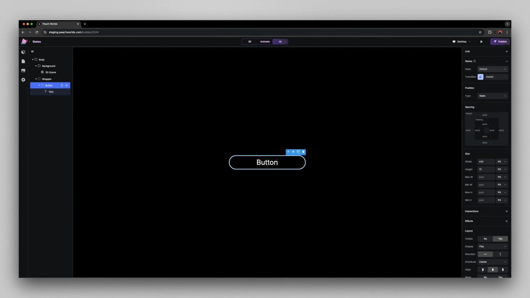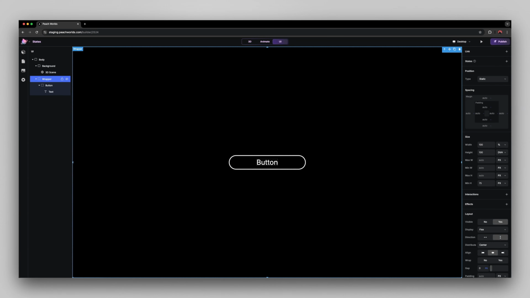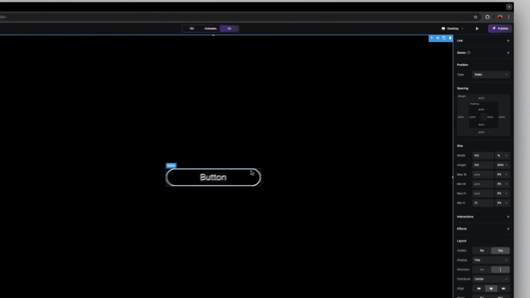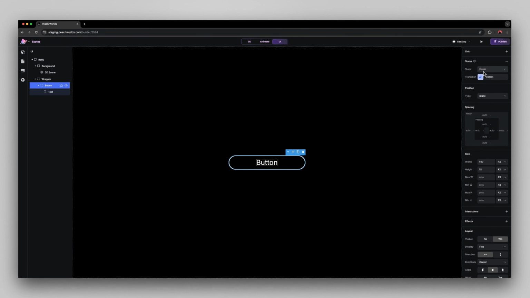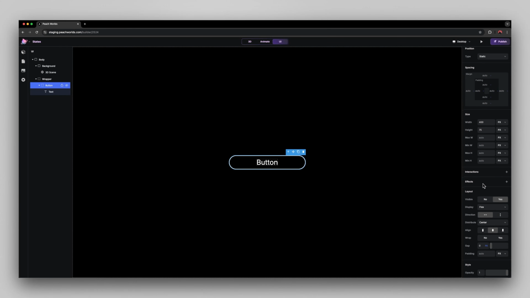So, default state is the basic version of this property. For example, if you're not hovering or pressing in this button, that is the default state. But let's go ahead and add hover state. The hover state is basically how you'll see this button when you hover. So, let's go ahead and add color to this button.